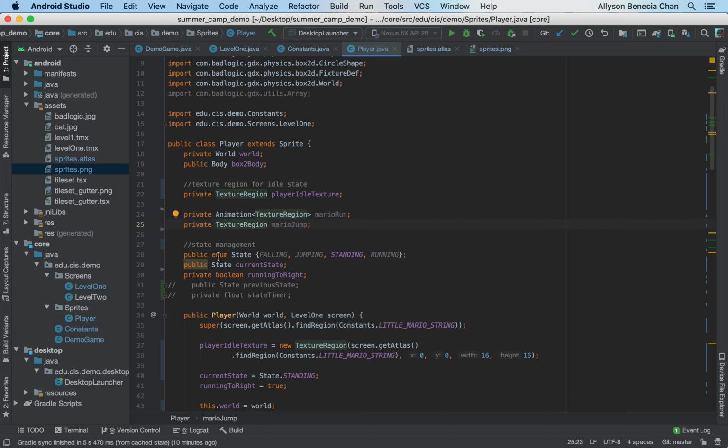Then you want to add in a previous state and a state timer. Previous state, like current state, tracks the state, but instead of tracking what the state is currently, it tracks the one before. This is useful; we're going to use it to see if a player is falling compared to jumping, because there are different animations for that. State timer tracks what index your animation is currently on, so if it's on frame 1, frame 2, frame 3, and it tracks it based on a float timer.